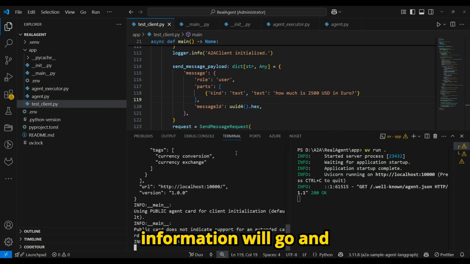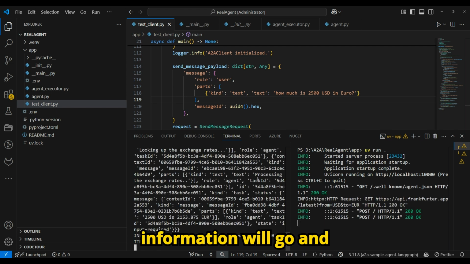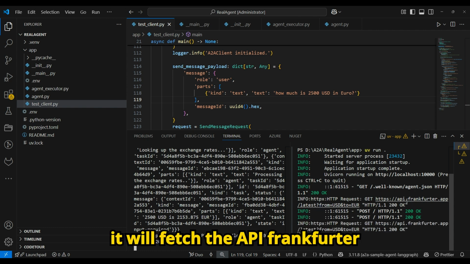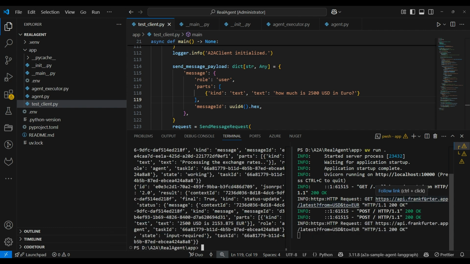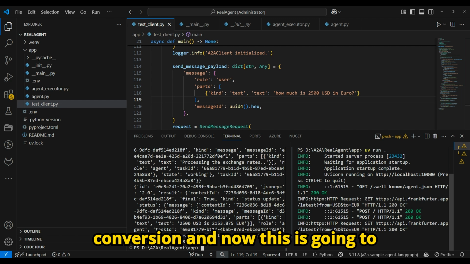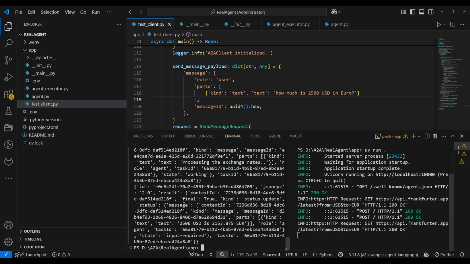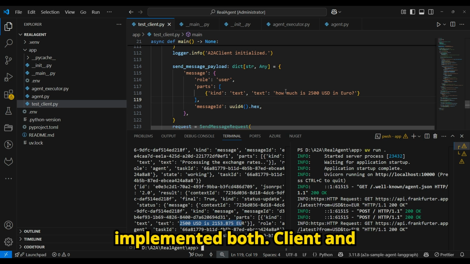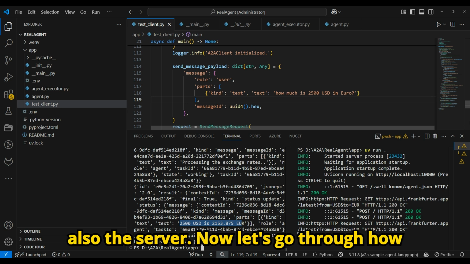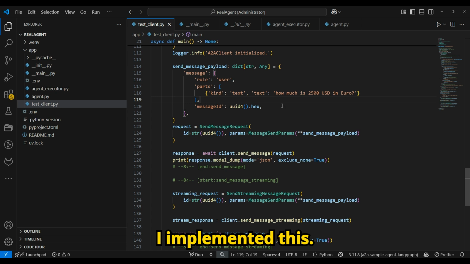Okay, now this information will go and fetch from the Frankfurter API for the conversion, and now this is going to convert US dollar to euro. Now 2500 US dollar is 2153.875 euro. Yeah, so we implemented both client and also the server. Now let's go through how I implemented this.